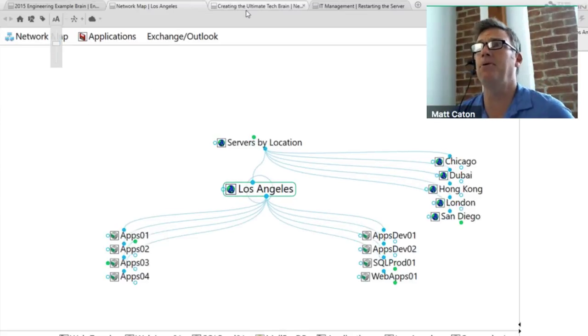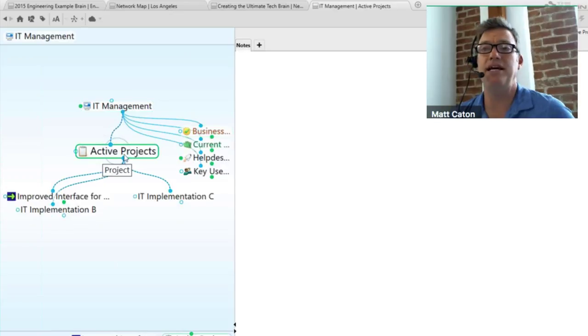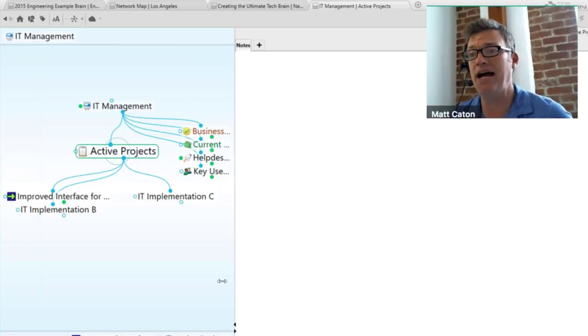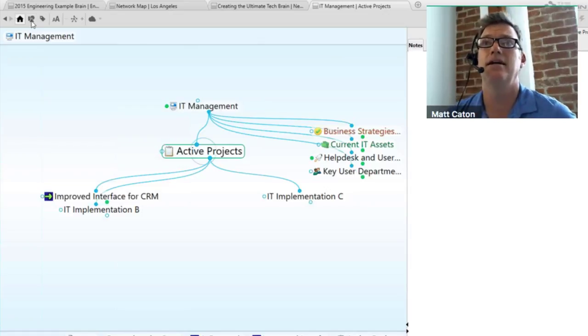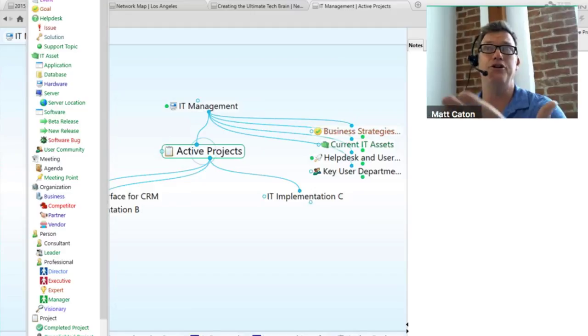The other brain example, IT management, if I go back up, you can see I've got some thought types being utilized. So this is a project, whereas that's an IT asset. This is labeled as a goal. So I can very, very quickly find information by saying, all right, show me all of my IT assets. I can go up for my list. These are all the different thought types that are actually built into the brain already that you can utilize. And of course, you can add new thought types.